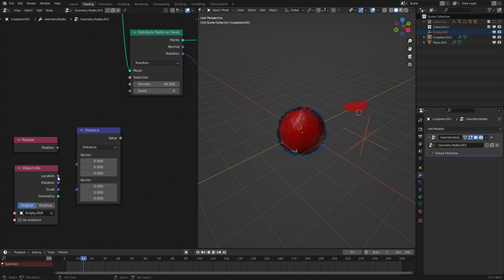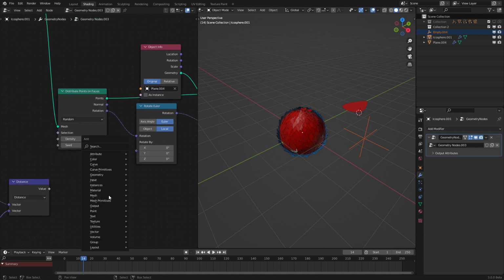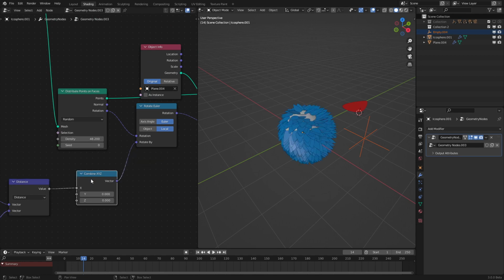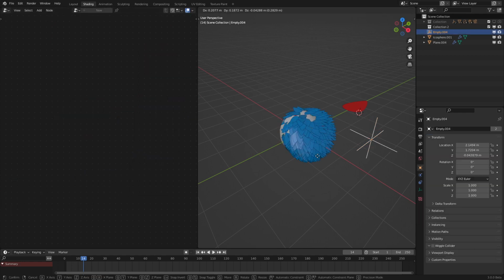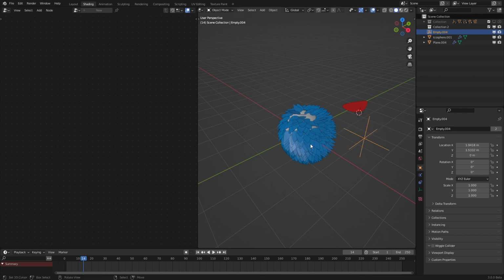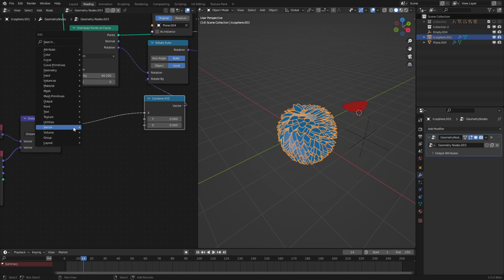What this will do is give us a gradient from the empty to the scales. I will show you what that does in a second. Let's add in a combine XYZ node, there we go, and hook the value into that. As we can see, when we move this empty, things are happening. Kind of weird because we haven't added in a map range node.